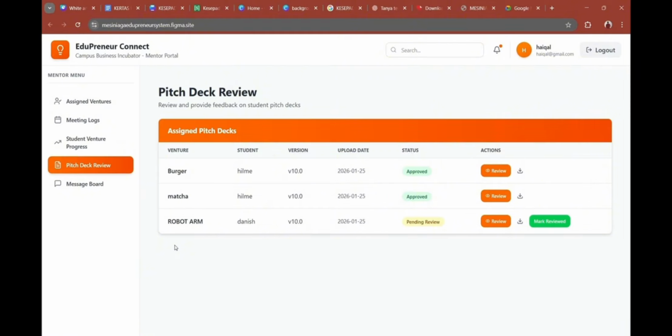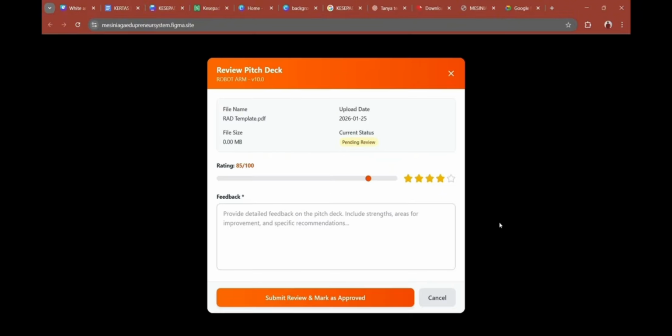And then as you can see, here will be listed all the assigned pitch decks that have already been submitted by the students. As you can see, this is the name of the venture, from who, which is Hilme, and their versions. We also have the upload date that displays the date of the upload. And then it will display approved after we have reviewed the pitch deck.